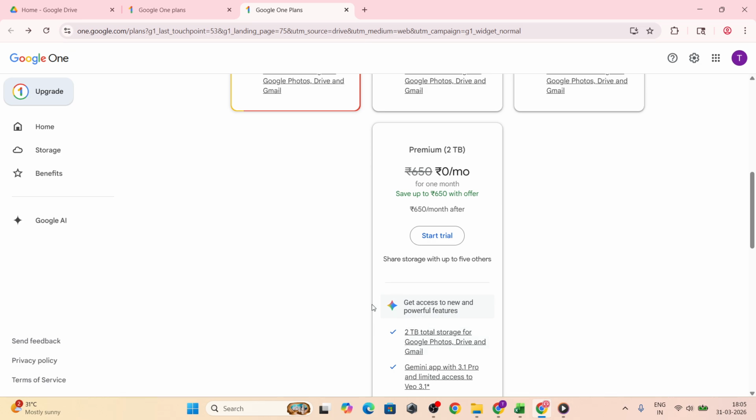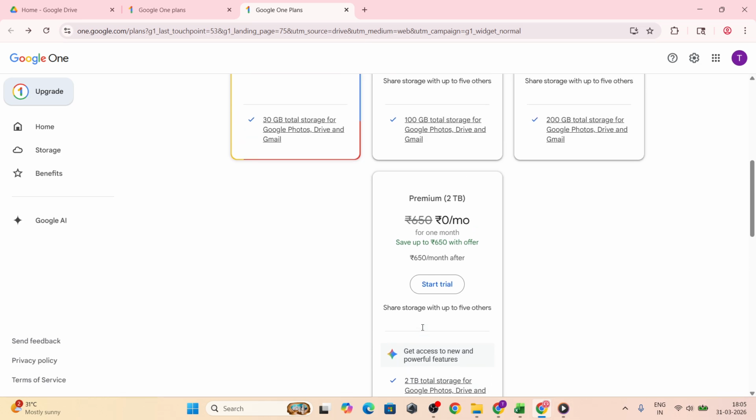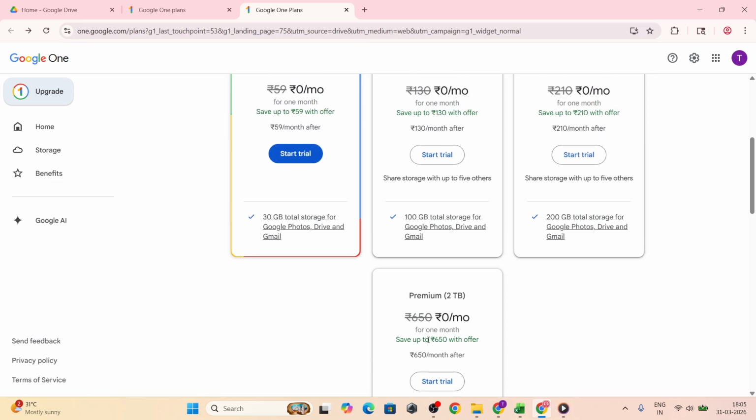Open Google Drive, check the left sidebar, click Get More Storage, and, if it appears for your account, select the 1 TB free plan and confirm.